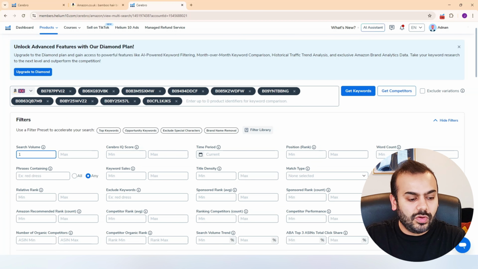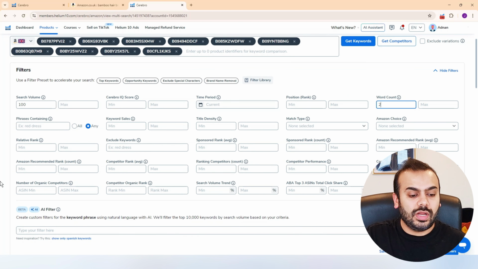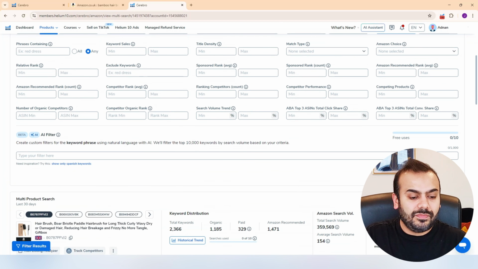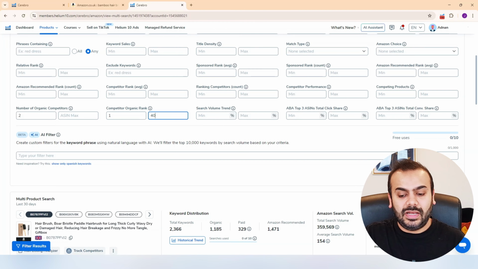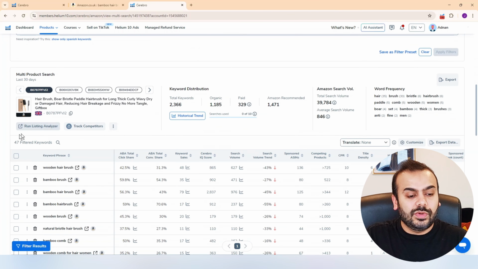We're going to put a search volume of minimum 100 searches. And then we're going to put at least 2 word count. And then we want to look at keywords that at least 2 of the competitors are shown on page 1. So we want to look at 2 competitors, and then we only want to see the keywords on their first pages. So we're going to put rank from 1 to 40 and then apply. And now you can see it's gone down to 47 keywords.